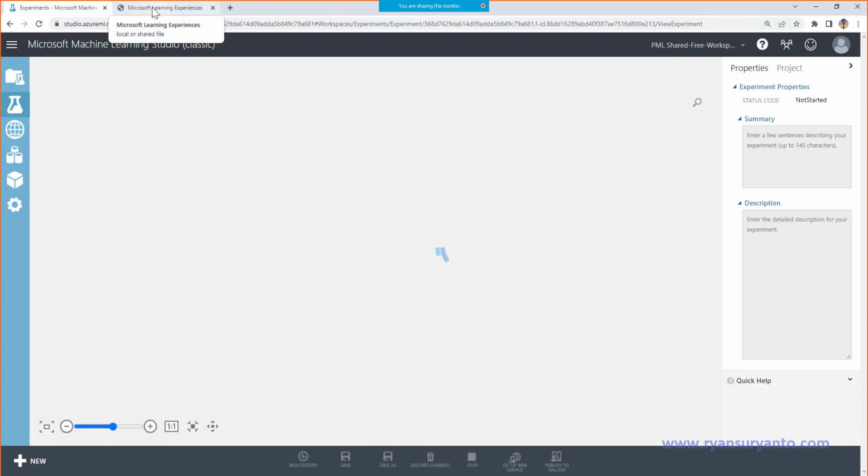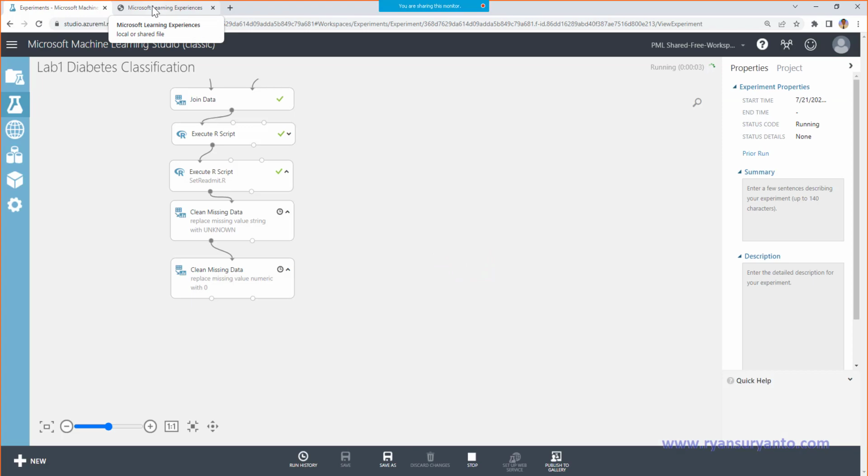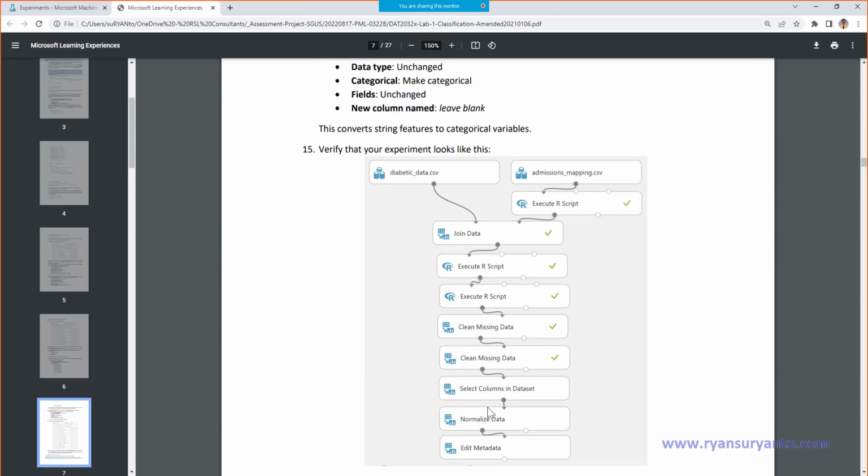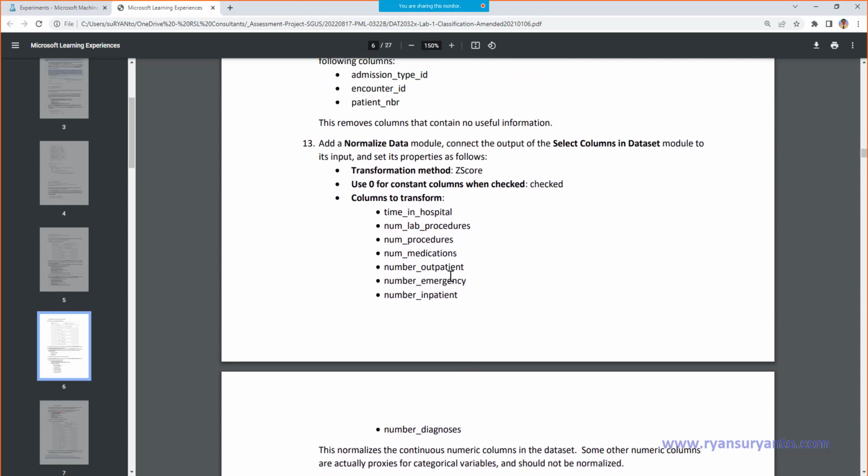Okay, later you will see that the missing value already replaced with the unknown. In the meantime, I'm going to continue. Add the select column and connect it to the clean data set after this missing value, then use the column selector to exclude. Excluding means you start with all columns and then exclude these three: admission type ID, encounter ID, and patient number.